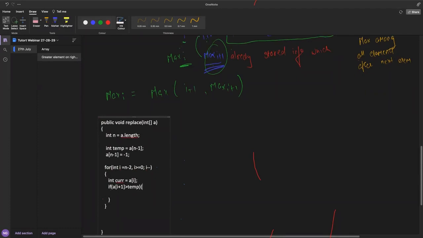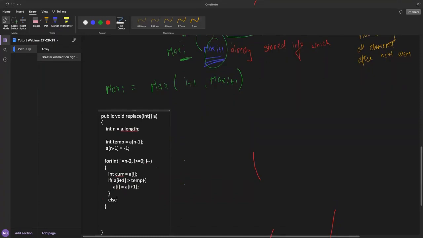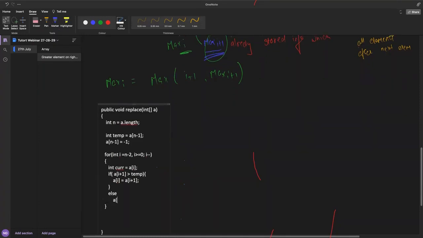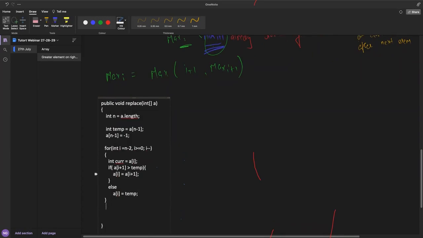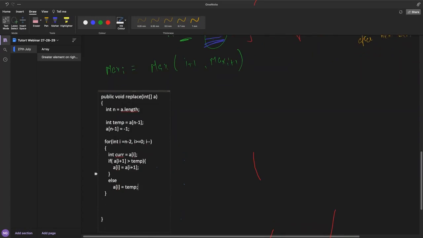So a of i, if temp is greater than a of i plus 1, then a of i will be equal to temp. Else, a of i is equal to a of i plus 1. Like this. Now after doing this, we will just update the temp with the current.